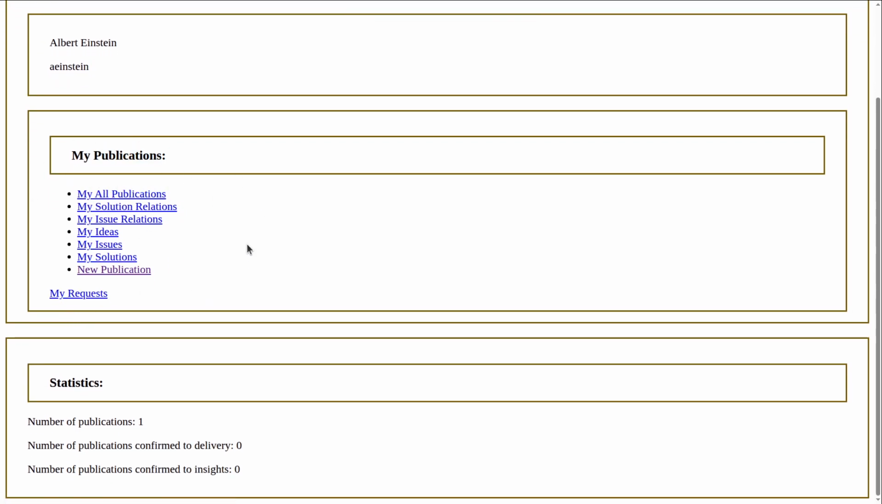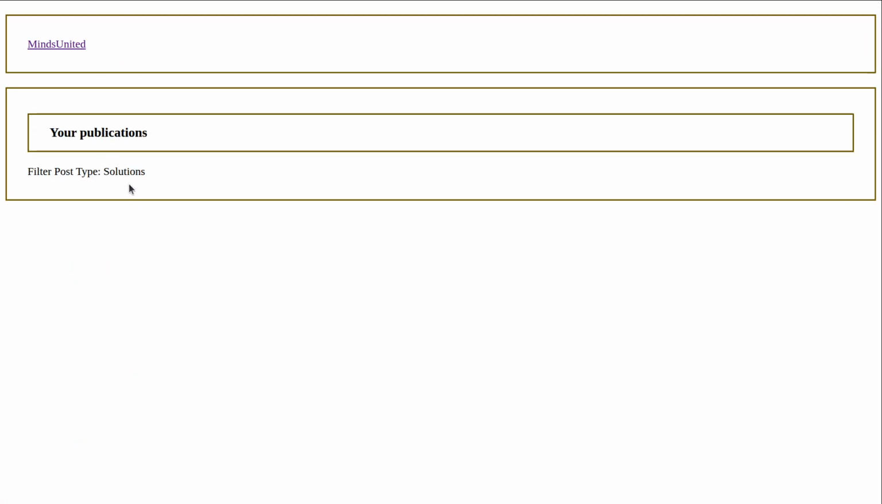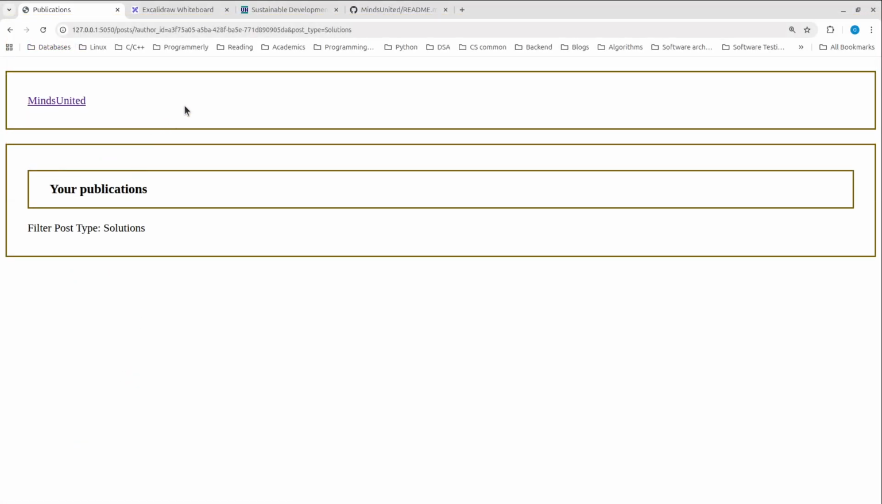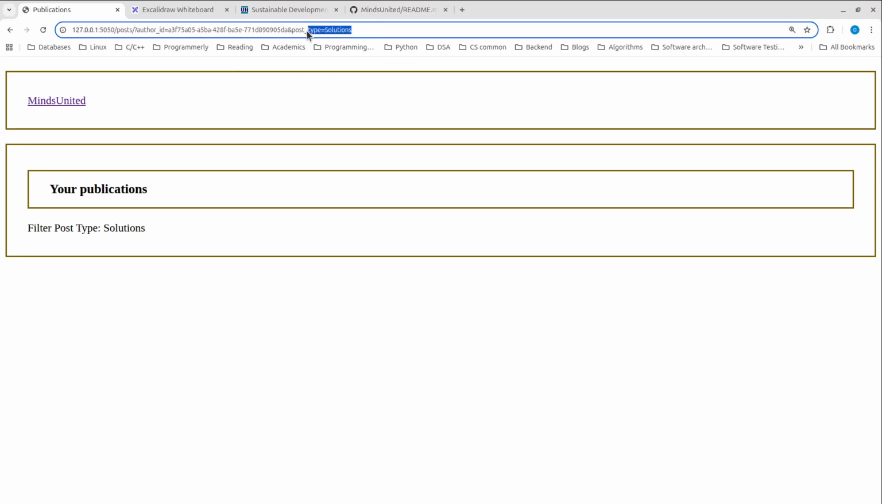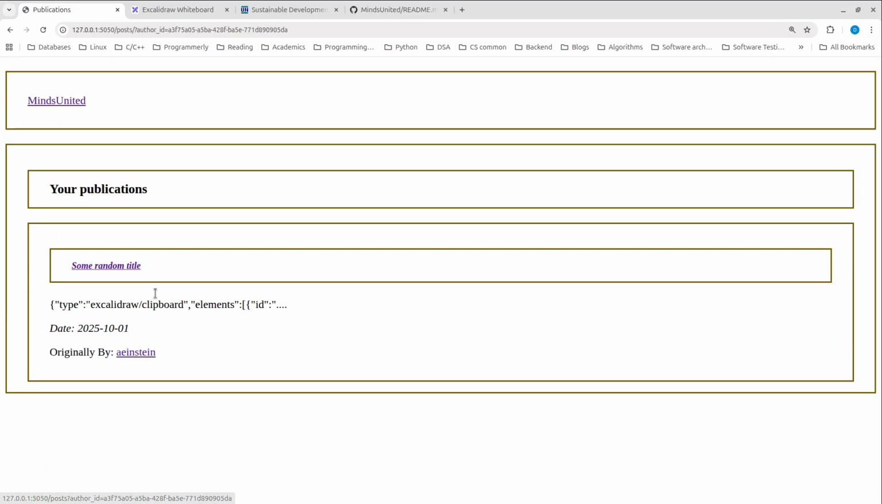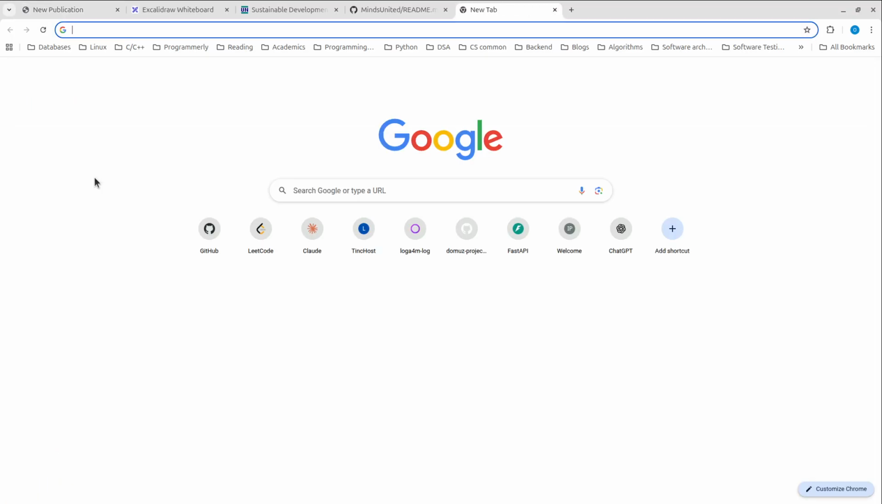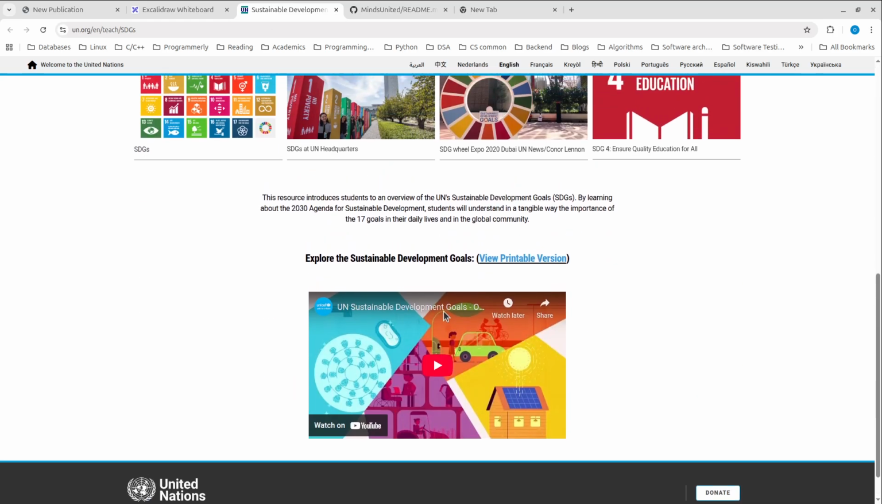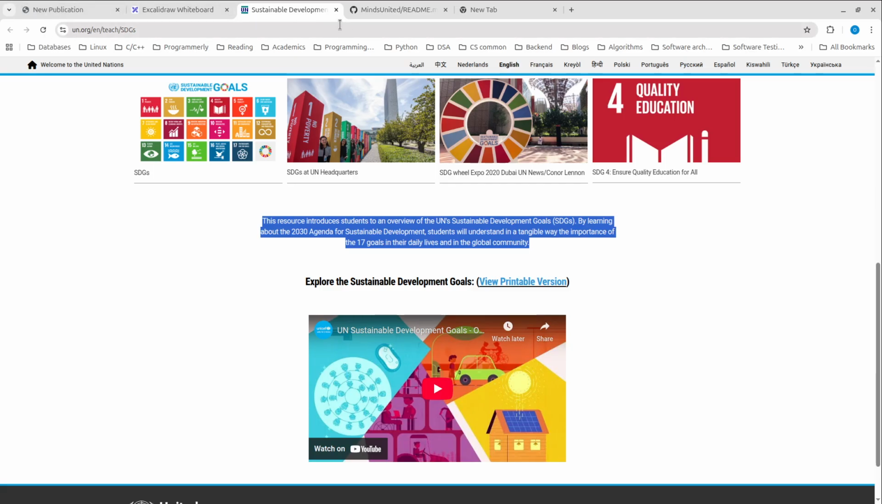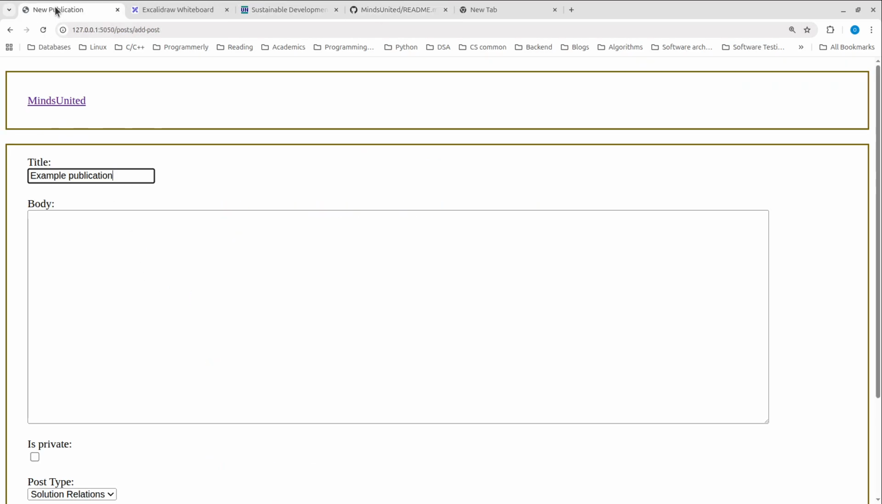As you can see, there are links for different categories. When you click on that, this will show posts on different categories. For example, on the category we have chosen, this is post type on solutions, on publications. Okay. Now we can create our own publication. Example publication. Some text. Okay, let's choose this.